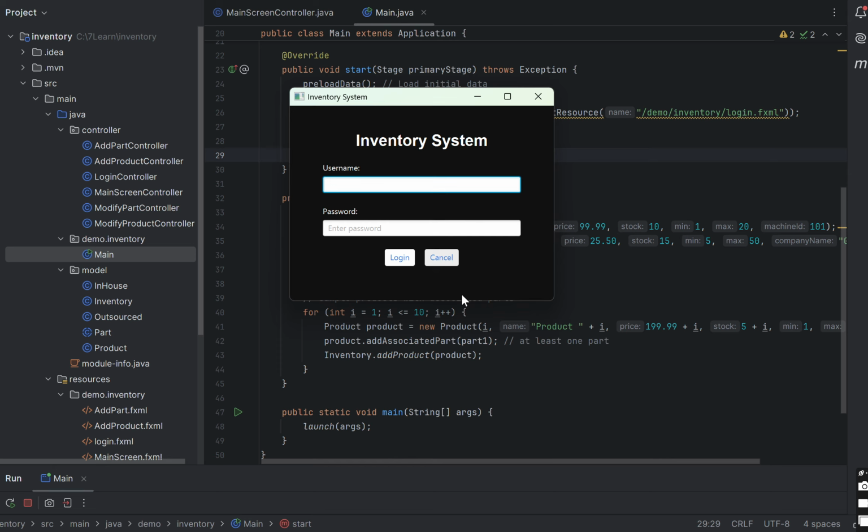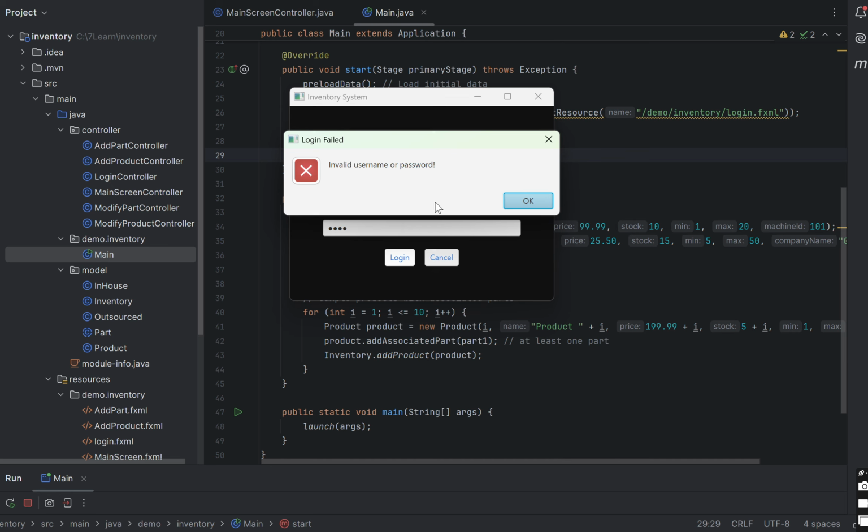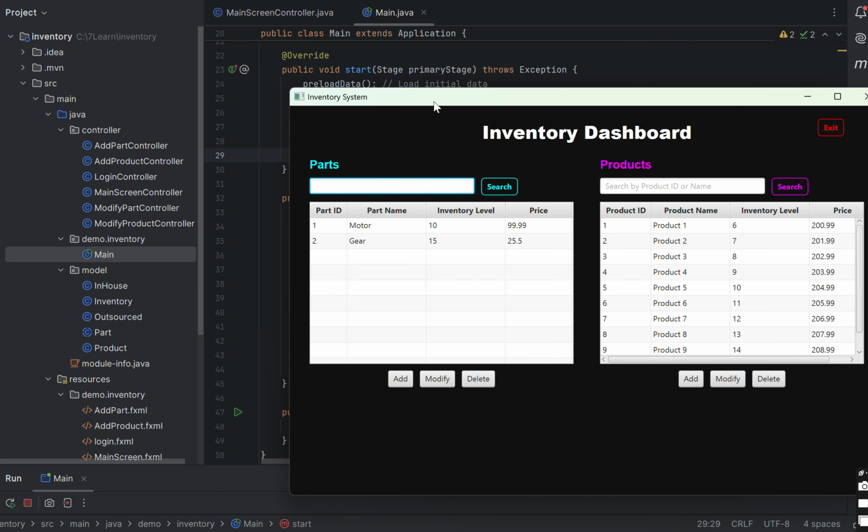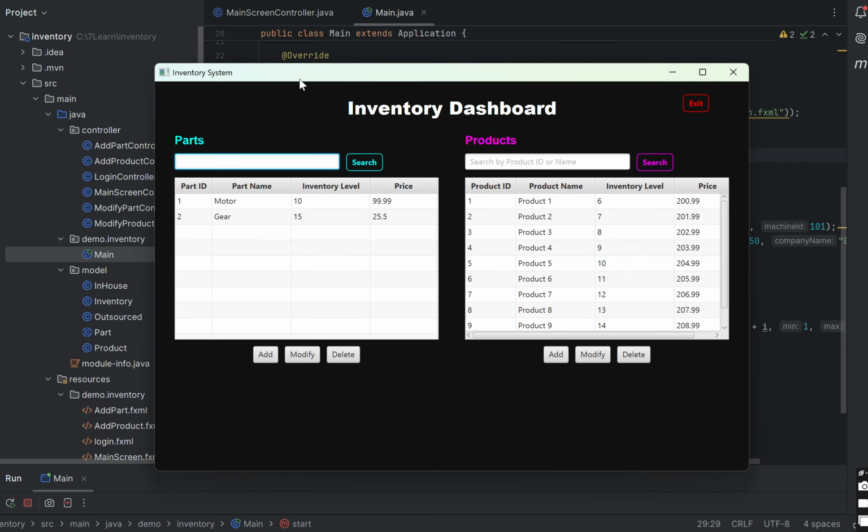Let me first try to log in with a random username and random password, like my name and 1234, and log in. I received the message for invalid username or password. Now I will try admin, which I hard coded, and the password 1234, and log in. Now I'm logging in successfully, and you can see my dashboard here.